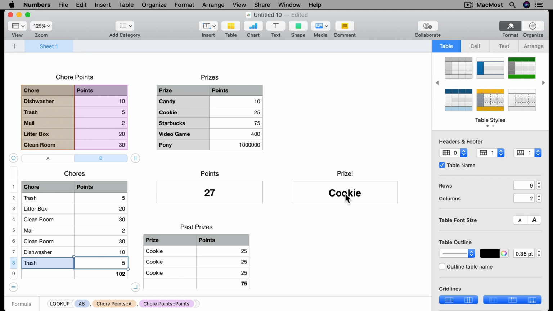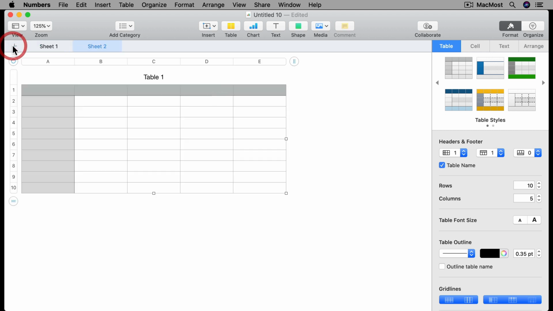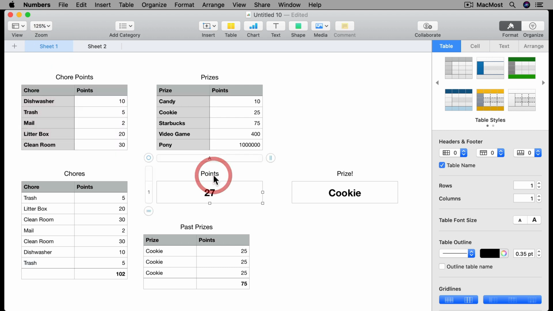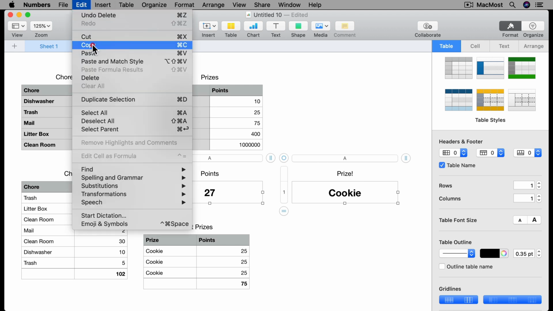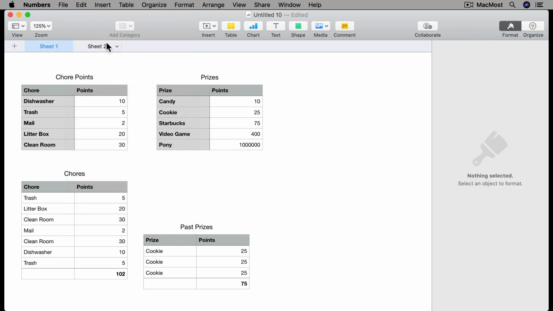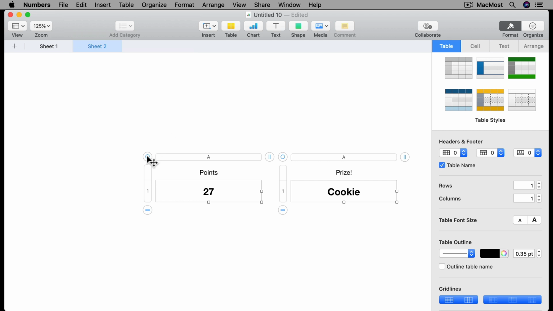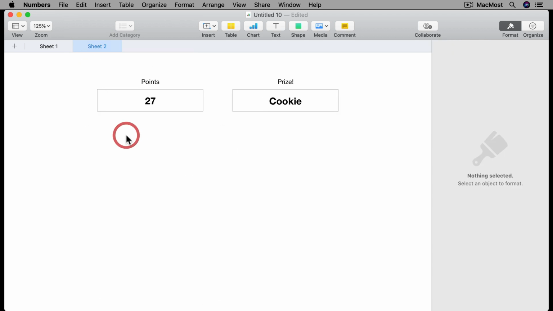Now let's use multiple sheets to make this look better and make more sense. So let's create another sheet here, and I'm going to get rid of the default table. Go back to this one, and I'm going to select points, and I'm going to shift and click and select the prize, and I'm going to do edit, cut. I'm going to go to sheet 2, and I'm going to go to edit, paste, and put these in here, and maybe put these right there at the top.